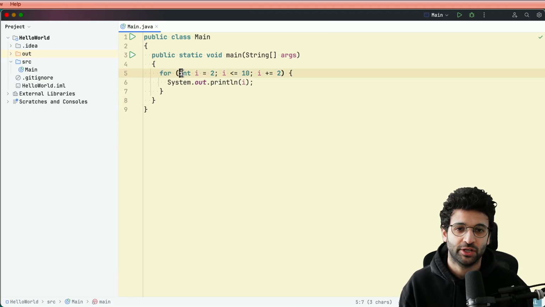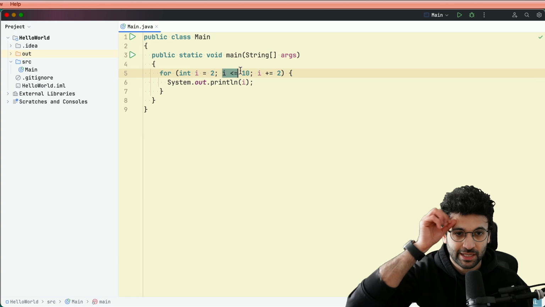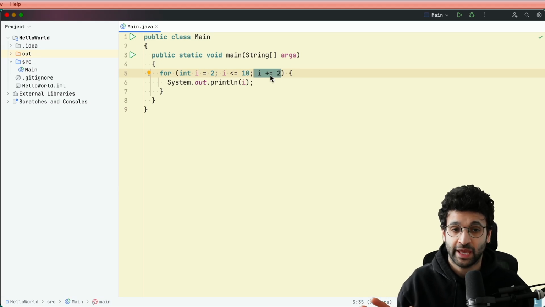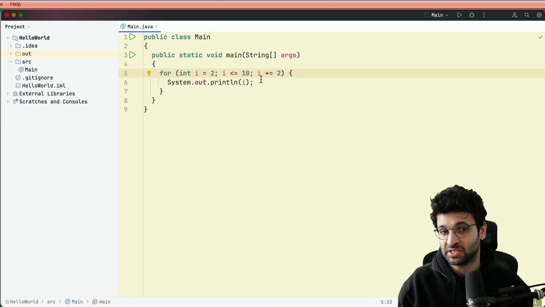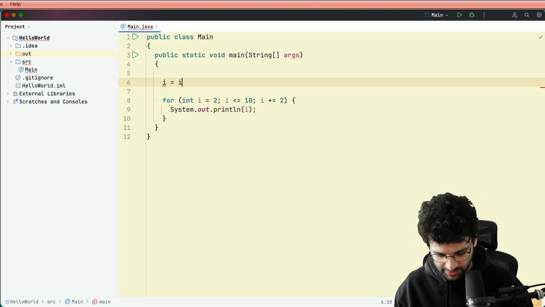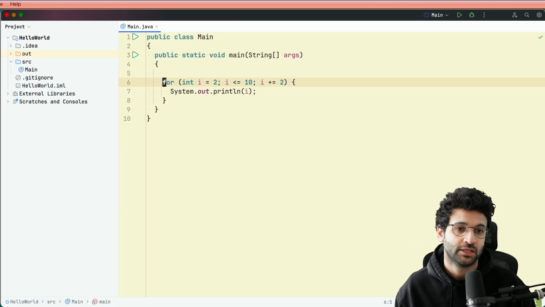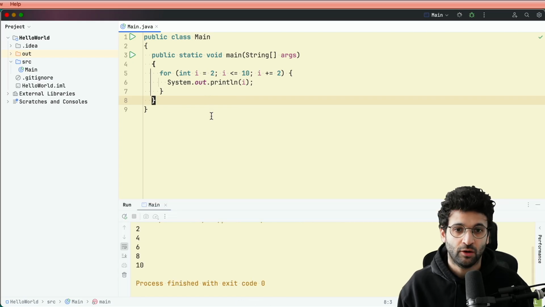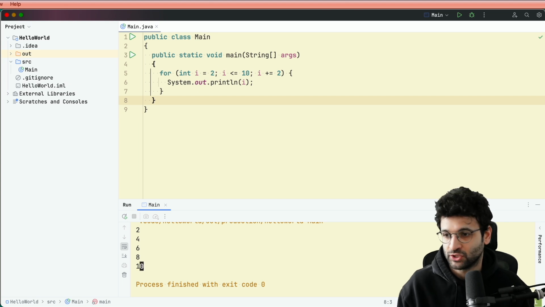So I've got a for loop here. I've got an i equals 2, i less than or equals 10. So nothing really special here, except for now, what our update for the counter, it's not i++, it's i += 2, which is basically syntactic sugar for i = i + 2, right? So every iteration, I'm going to take the value of i and I'm going to add 2 to it. So if I hit run, I'm going to get all the even values between 2 and 10, with 2 and 10 included in the range.